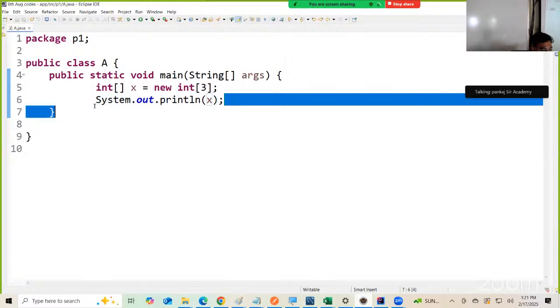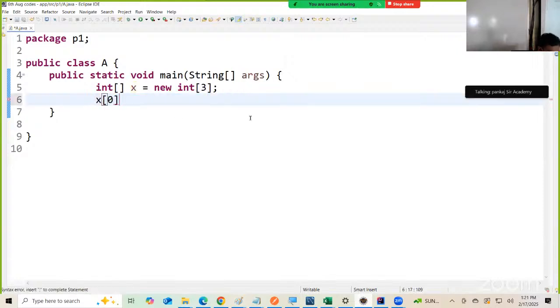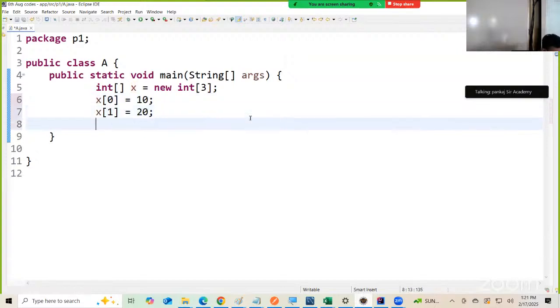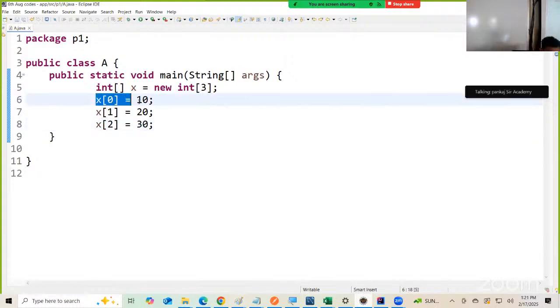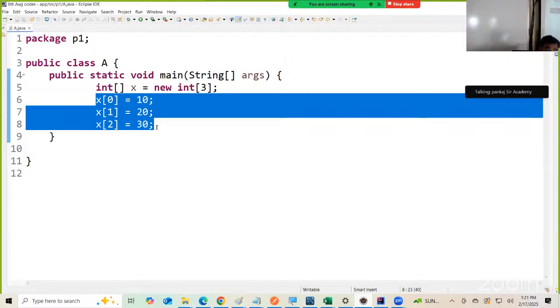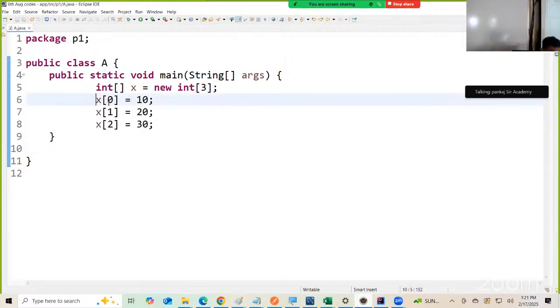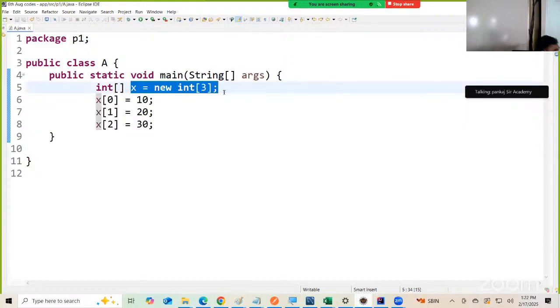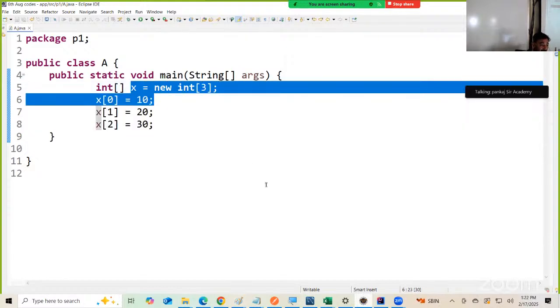Now, how do we insert the data? In order to insert the data, we will write x of 0, 10. Let's write x of 1, 20. And then x of 2, 30. The order in which I've entered the data, the first data entered is 10, then 20, then 30. That order will be maintained, and this is nothing but a collection of data for me. All these 3 values are now stored inside this single array. This array x now has a collection of 3 values: 10, 20, and 30.